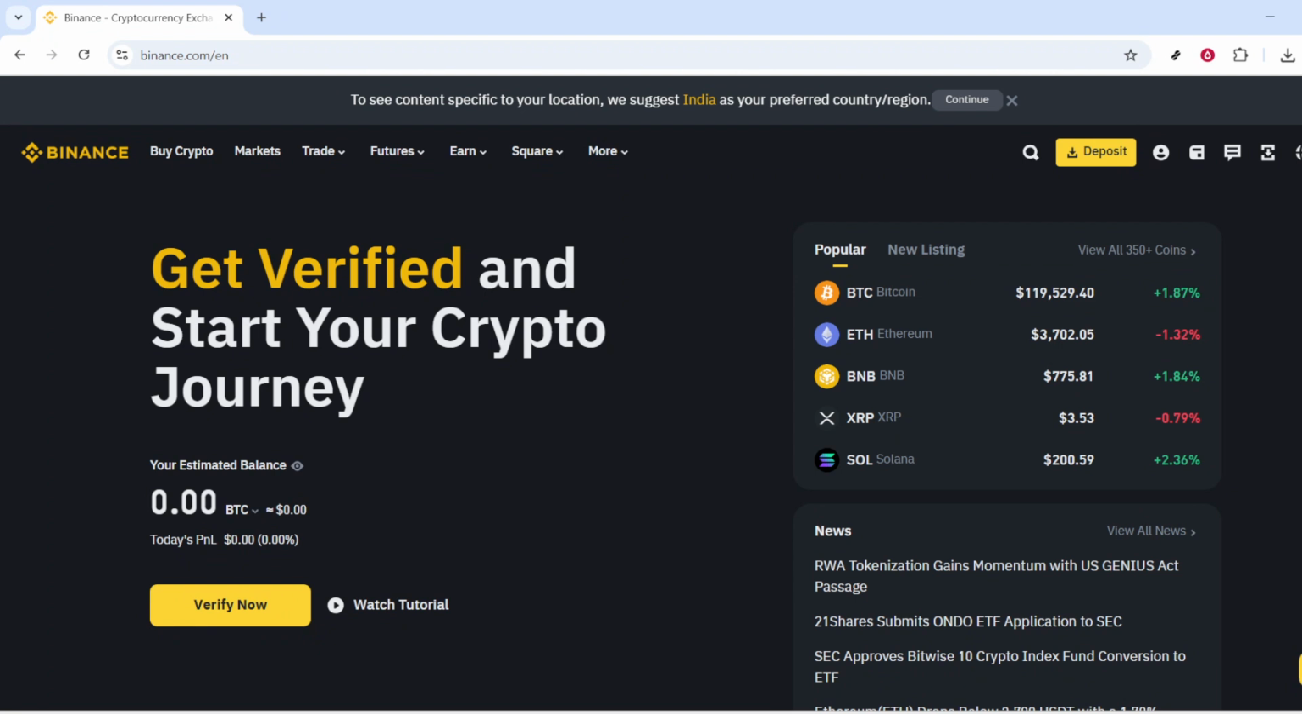First, open your preferred web browser and navigate to the official Binance website. If you haven't visited Binance before, it's a popular cryptocurrency exchange that supports various digital currencies, including Bitcoin, Ethereum, and many altcoins. Familiarizing yourself with this platform can be quite useful for making informed trading decisions.